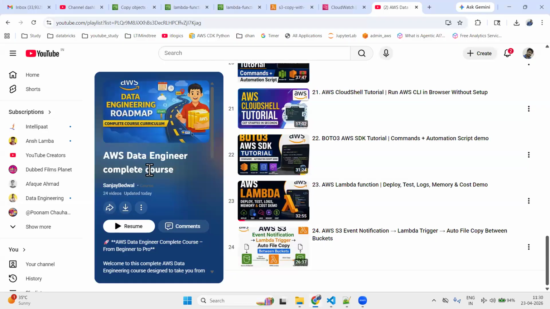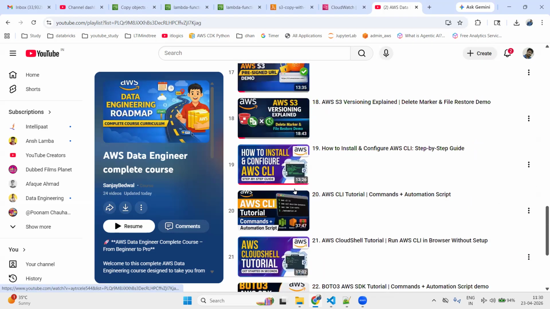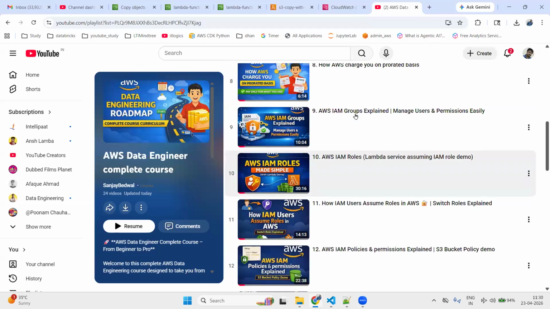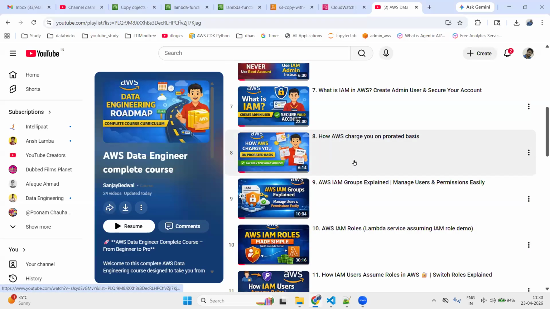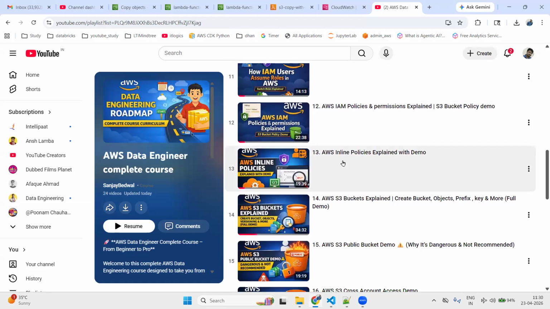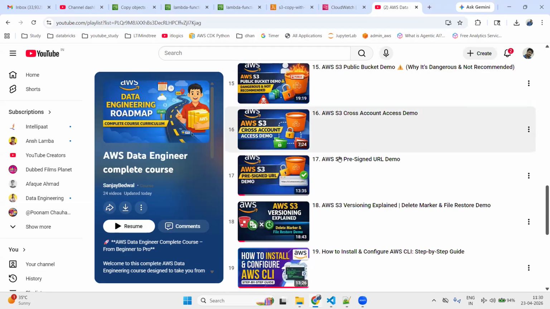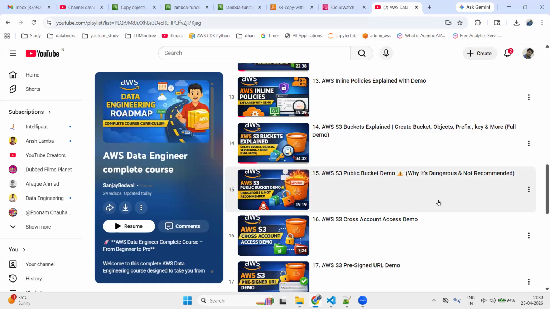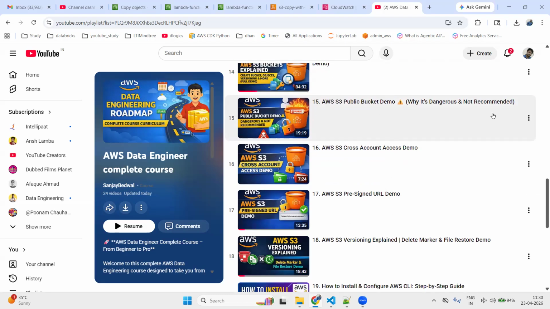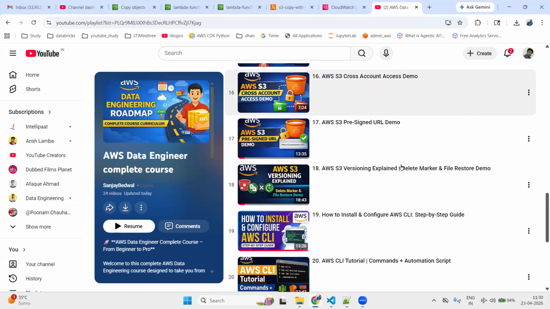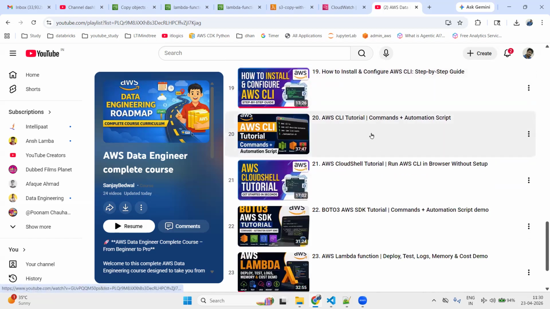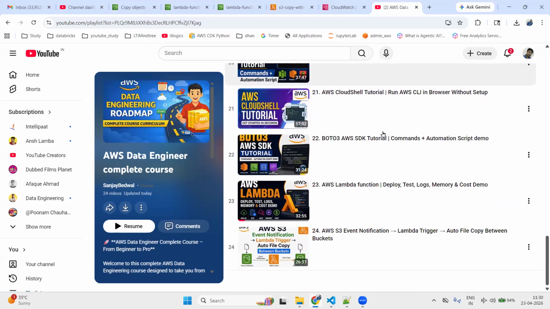Before that, a quick recap of what we have achieved so far in our AWS Data Engineer Complete course. We learned how to create a new AWS account. We learned about IAM services, roles and permissions. We learned about S3 bucket, different things related to it, like how you can make your bucket public, why it is not recommended, S3 account access, and pre-signed URL in S3. We also talked about how to install AWS CLI and use it. We also talked about how you can use Boto3 SDK for Python.